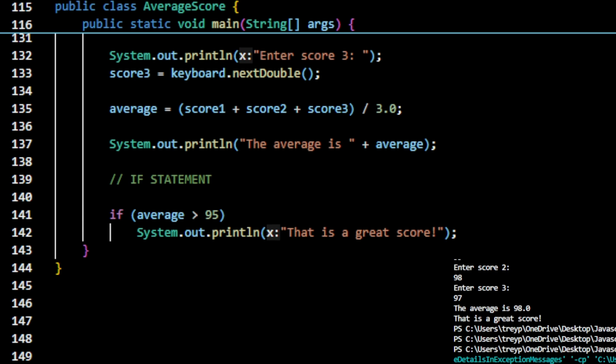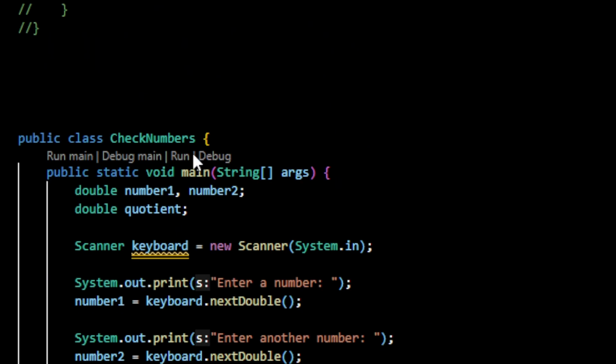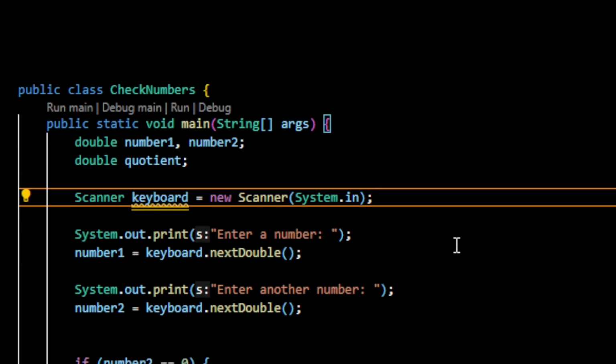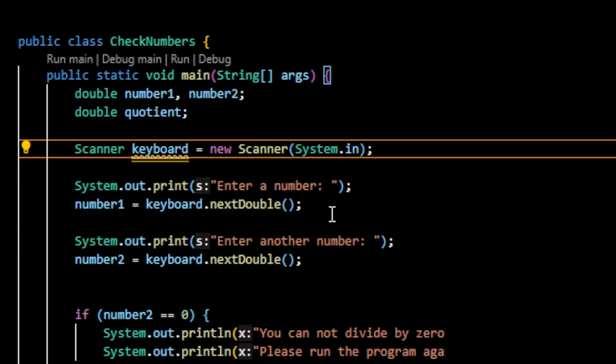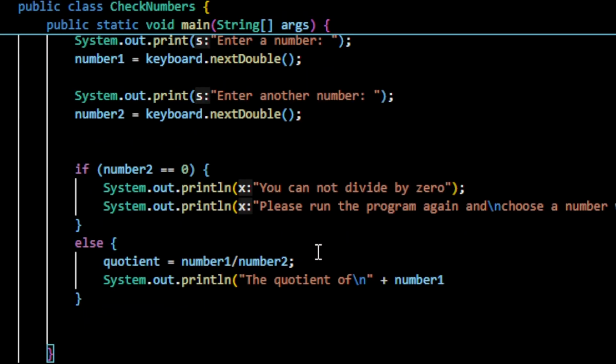Alright, so right here we have a class named CheckNumbers, and inside that class we have a method called main. The method creates 3 variables, number1, number2, and quotient. These are all double variables. First we'll set up our scanner, and then we will print what the user sees, enter a number, and then we will store that in number1, which will be a double variable. And then we'll do the exact same thing for number2. And then here is the new part.